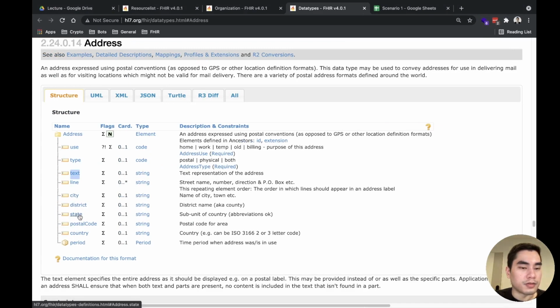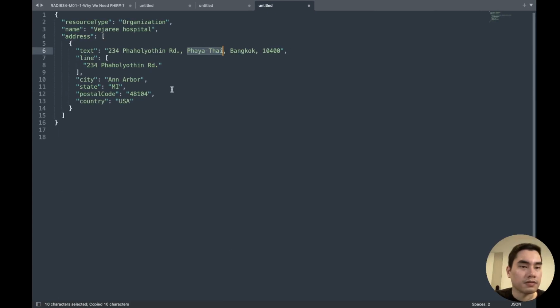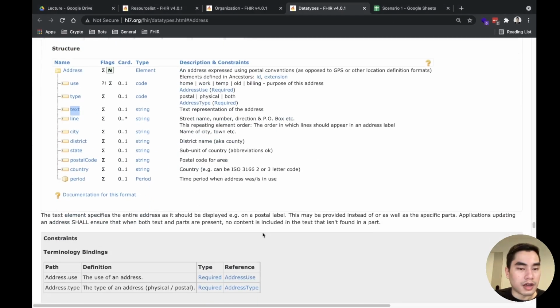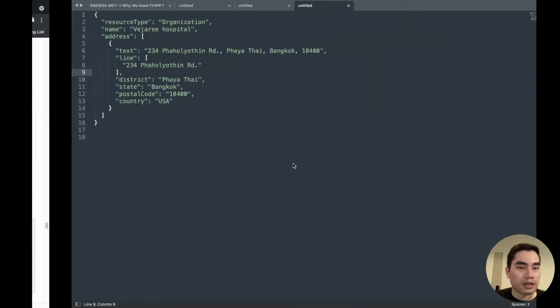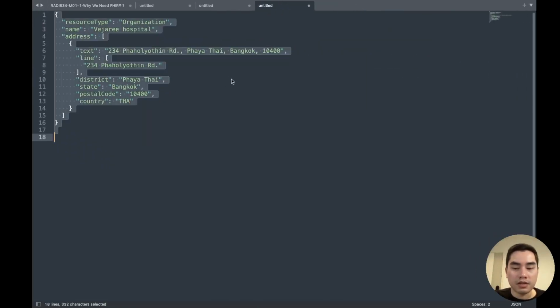I think state is province in Thailand. This one is Amphoe. This one is Tambon. So Phra Thai is district, and Bangkok is state. Postal code here we don't know. City, and country is a country code, 2 or 3 letter, so Thailand is THA. Okay, done for the organization.